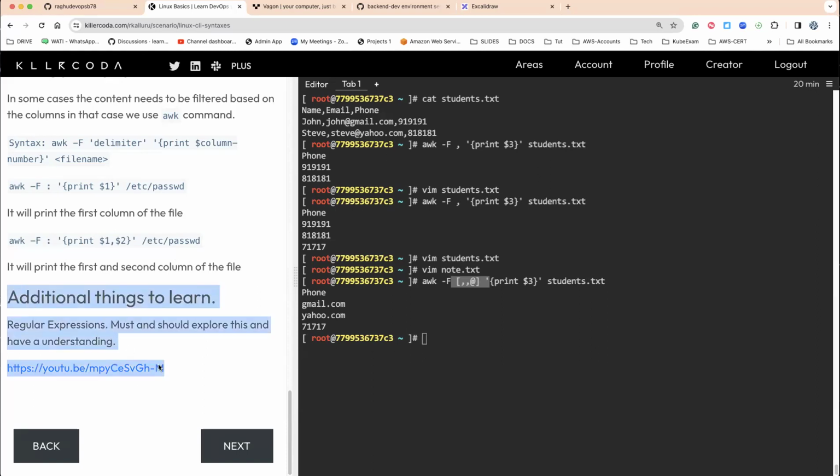So there is one more video, by the way. Whenever you find some time, at least try to go through this, and this is something which is needed. If you want to use these commands in a more scalable way, with high-scale usability, then eventually you need to know some regular expressions.